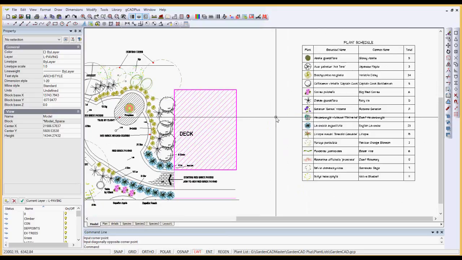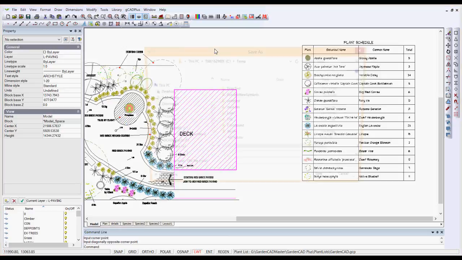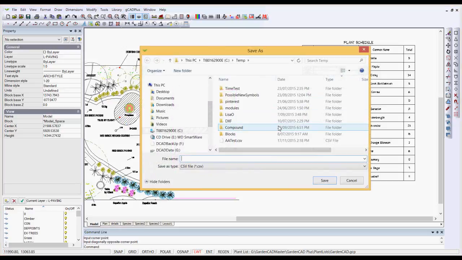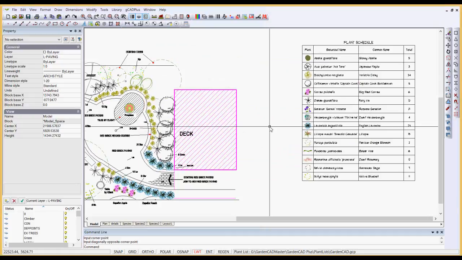But to get the cost estimates, it's a matter of going to gCADPlus and extract schedules, and we'll extract the plant schedule to a folder. I'll put it here in the temp folder, and I rehearse this, so I'll overwrite one called AA test, and the information that's contained within the plant schedule, and in addition extra information from the plant database file that's associated with this drawing, gets written to a comma separated file, and that file can be read in Excel.